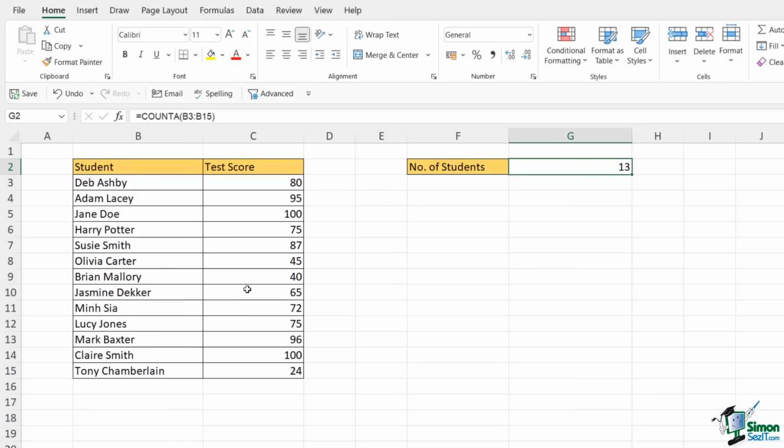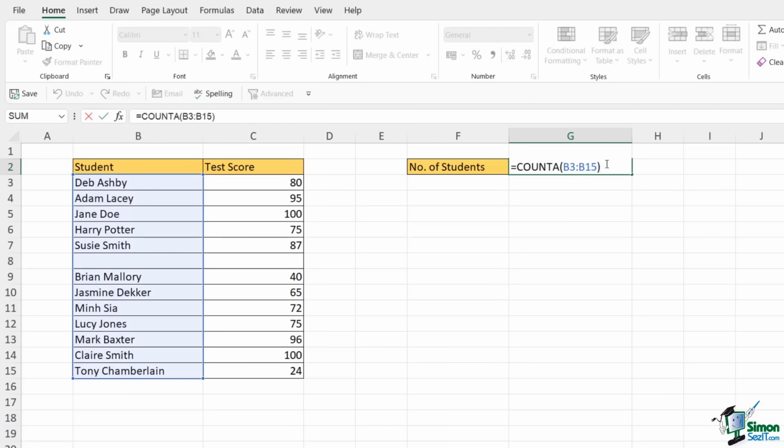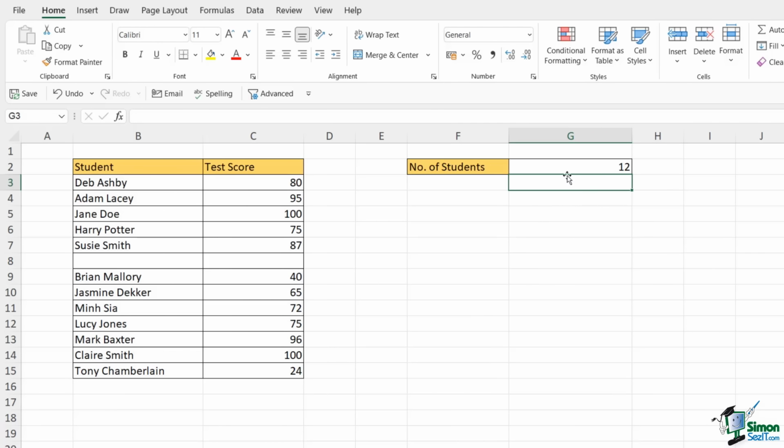Now, how does this work if we have blank cells? Well, let's go in and delete out Olivia from this list. So now effectively I have a blank cell in this cell range. Notice immediately as soon as I did that, the number of students decreased to 12. So COUNTA doesn't count blank cells. What about count? Well, let's try that. Let's double click and type in our formula again. Let's do count. I'm going to count the test scores because with count, we can only count numbers. Close the bracket and hit enter. And again, that also gives me 12. So it also doesn't count the blank cells.